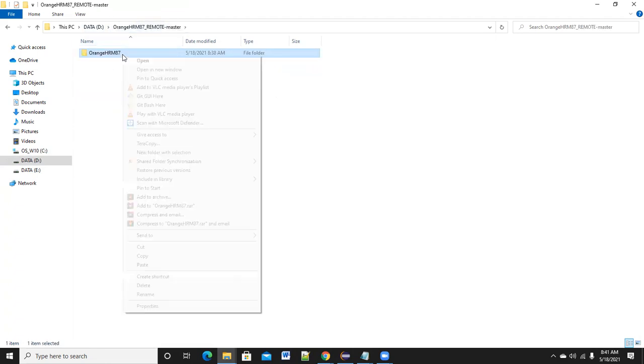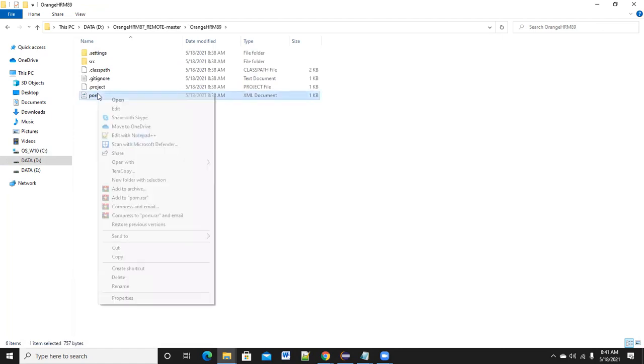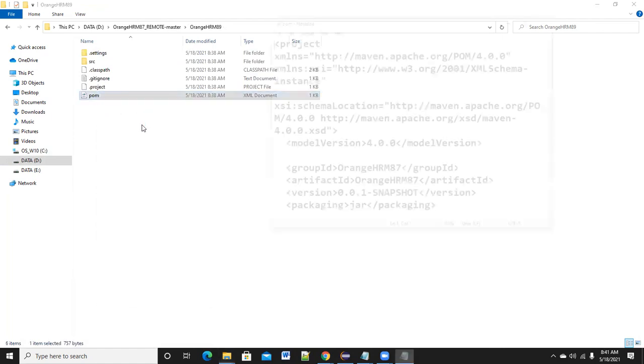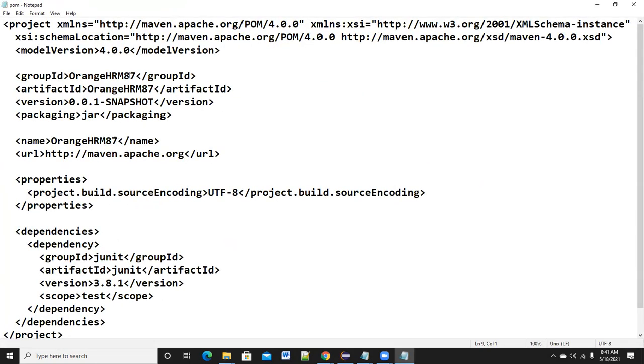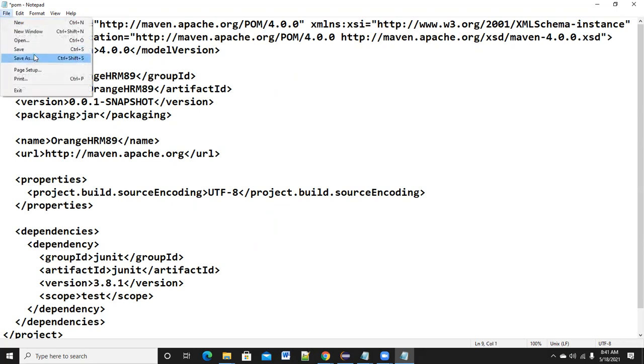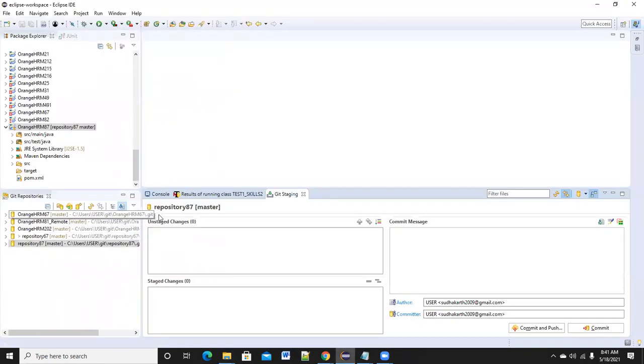So if you want to import, some 87 project is already there. So I want to click on some Orange HRM 89, and in the pom.xml also I need to change my Orange HRM 89 at 3 places: project name here, group ID, artifact ID, and project name. We have to change it at 3 places. Then I will be able to import my project code. So if you want to import this project, okay.